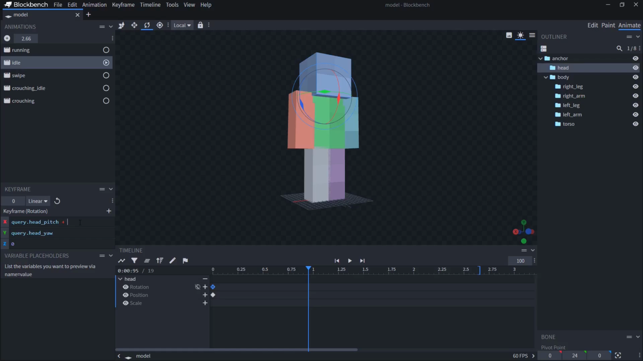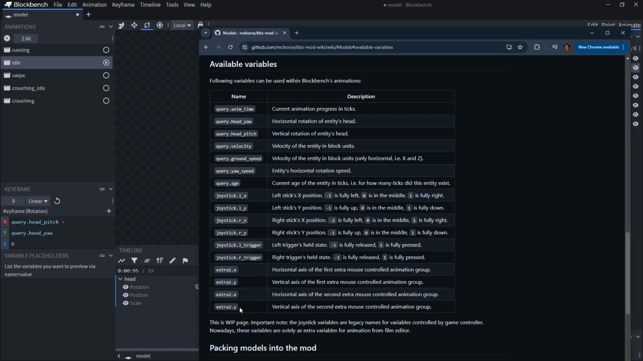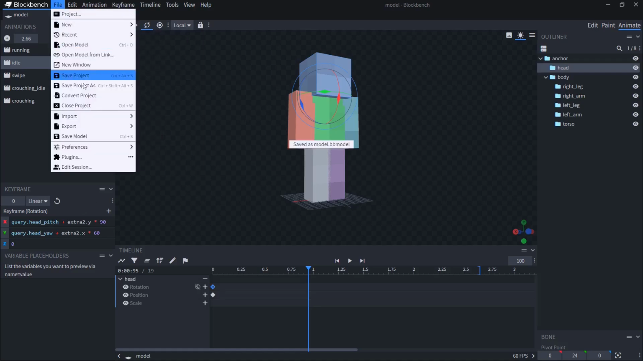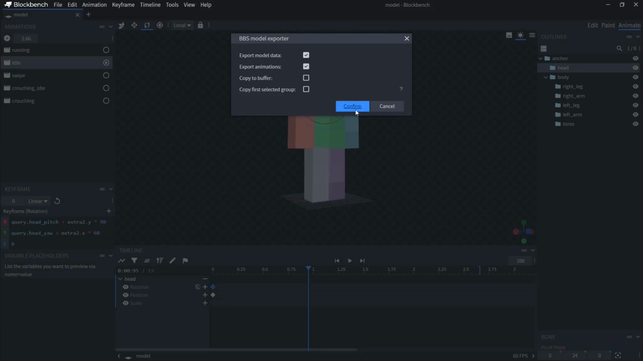This can be done basically by going and copying extra y, because this is the vertical, and multiplying by 90. By 90, why by 90? Because I want to be able to fully rotate like up and down. And then the same thing I would do for the horizontal rotation. And here I would do it by 45 because 90 would be too much, maybe 60 at most. Now I save the model, I export BBS model.